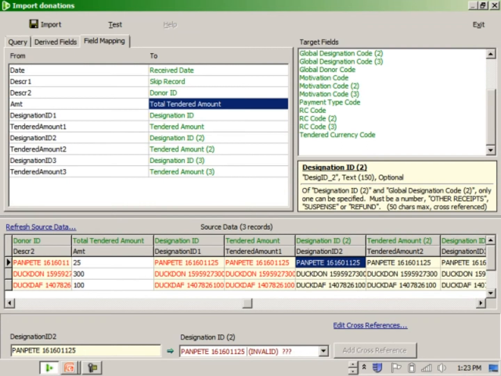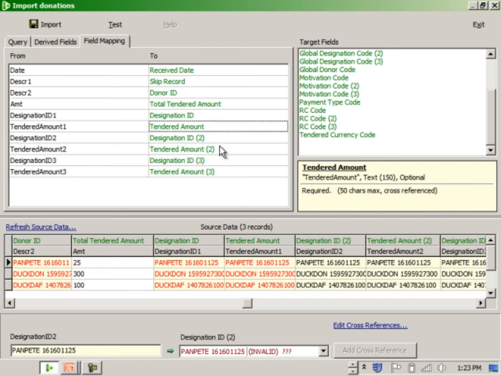Let's head back over to DonorWise, where we were right in the middle of creating our new bank import. In the last session, we created all of these derived fields to assign them multiple designations and connected them with the target fields that they're supposed to be: designation ID 1, 2, and 3, tendered amount 1, 2, and 3. And then we also added wildcards for these columns to ensure that if a donor is not supporting multiple designations, those columns import as blank values.